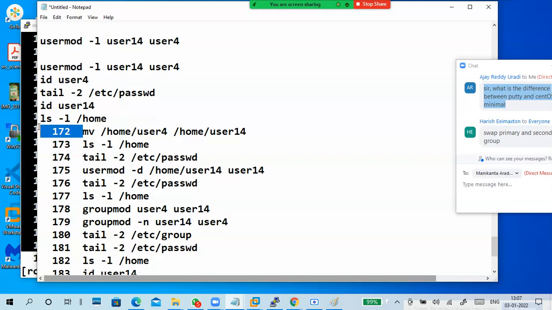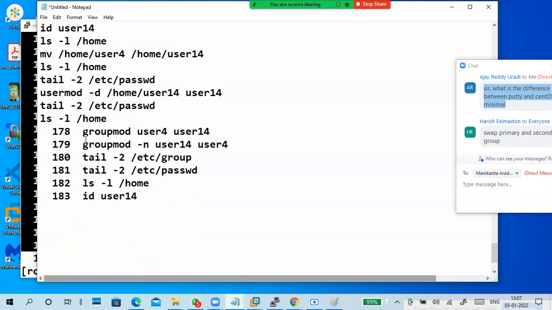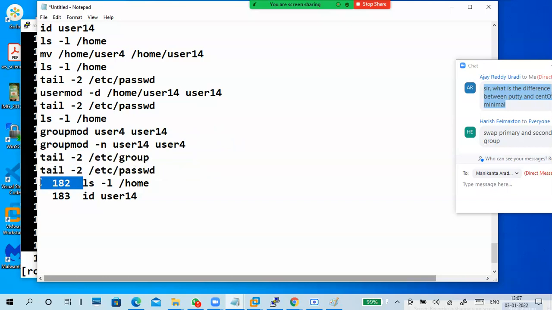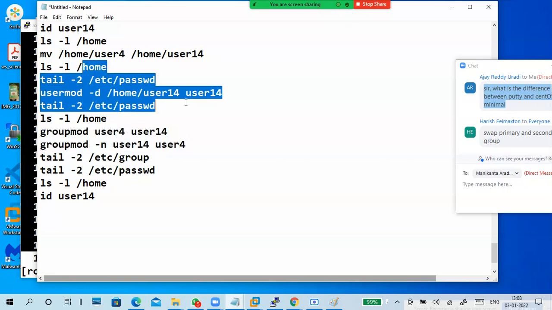What is the problem after you modify the name? Generally, no problem, because the username is changed and all the settings are the same as earlier. But the problem we feel is that the names are not set up properly. User 4 became user 14, but the home directory is showing a different name, and in settings it is different. And here the group name is different. Group is not a big deal. Home directory is always a big deal, right?